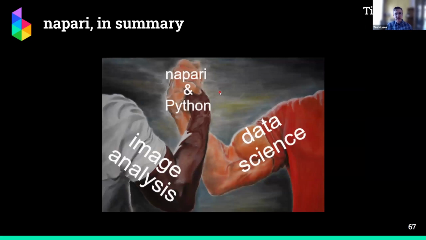So with that, Napari, in summary, is the synthesis and meeting place. I think its strength is that it binds image analysis and data science very nicely together.